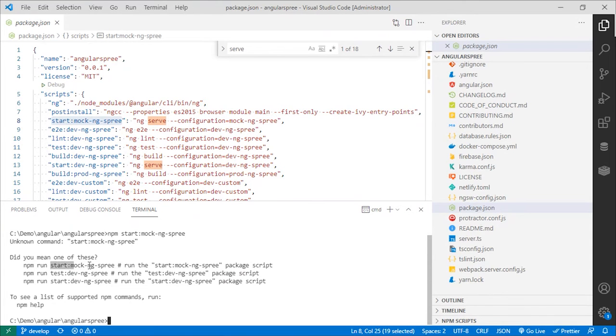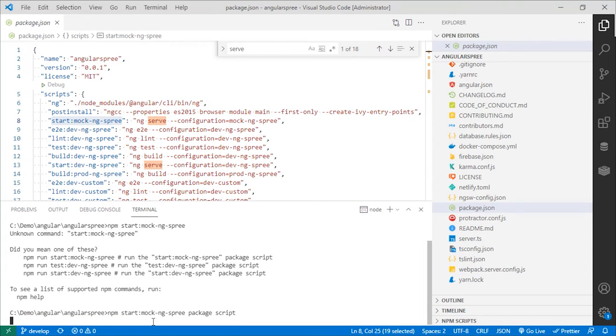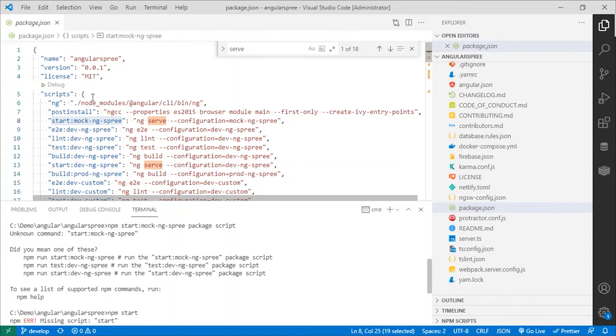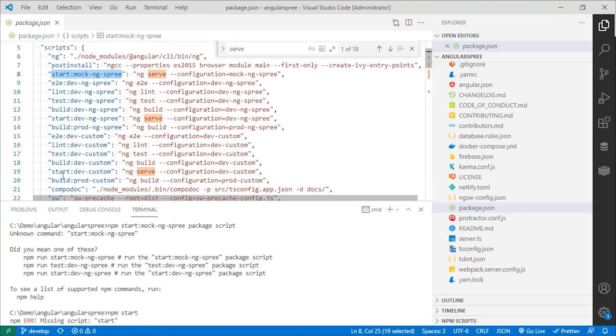Did you mean one of these? I don't know if package and script needs to be mentioned here. If that doesn't work, I'm just going to say npm start. And this is definitely giving an error because there is no start matching at the moment. So I don't know how to start this application. ng start dev custom.